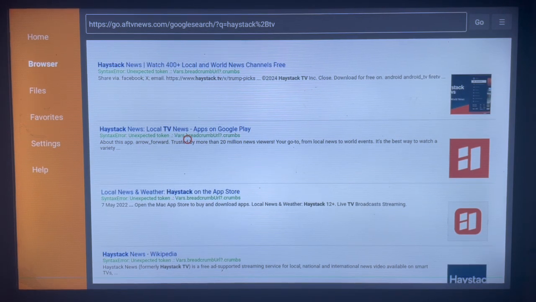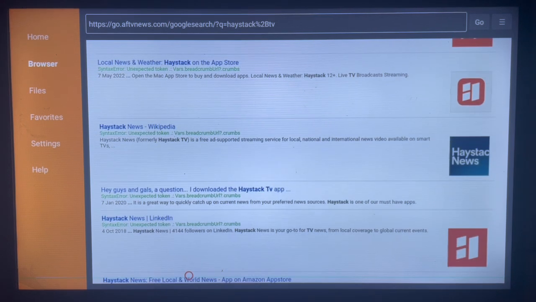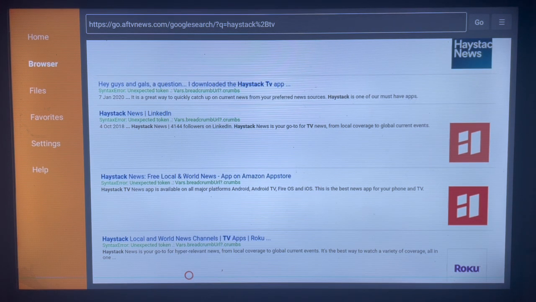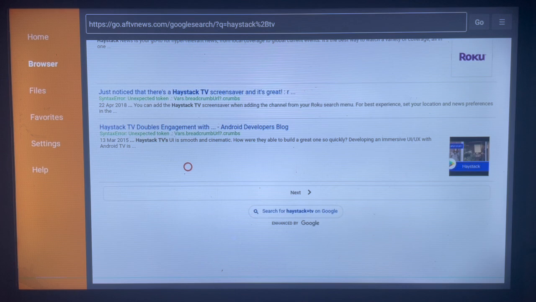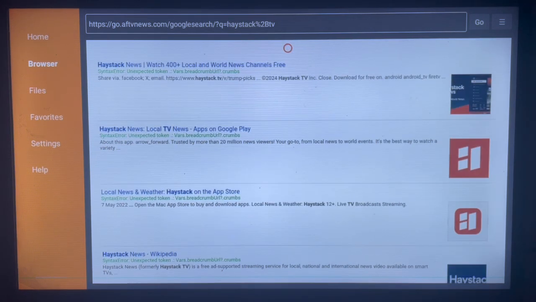When we search that, we are going to see various options that Downloader will show us. It's just like a result page on Google. For instance, here is one option, apps on Google Play Store. Here's one option of downloading Haystack, local TV news. Here's another option. If you scroll down a little bit, as you can see, there are many options. This is for the Amazon App Store. Here's another one, TV apps. So there are many options that you can use to download the application. If these are not enough, you can always click here to search for more options. But for the sake of time, let's just go ahead and try out this option.